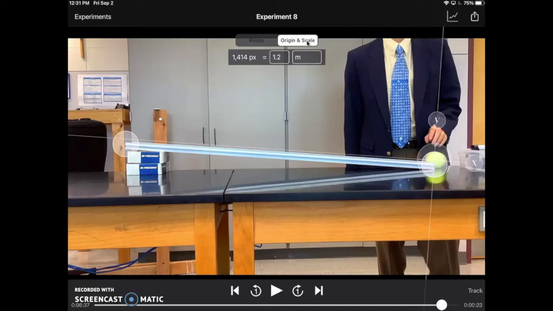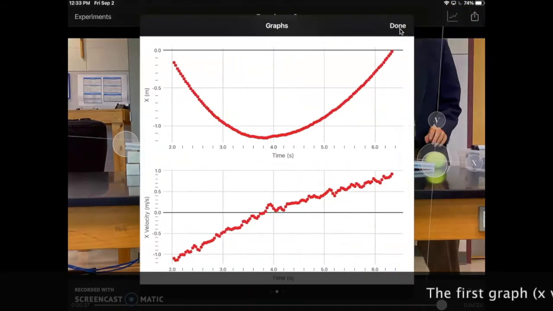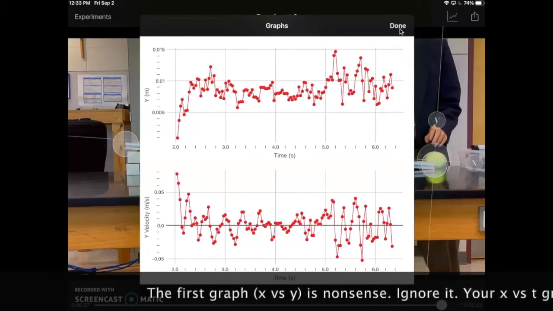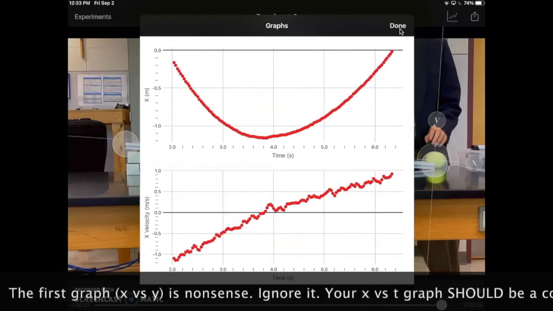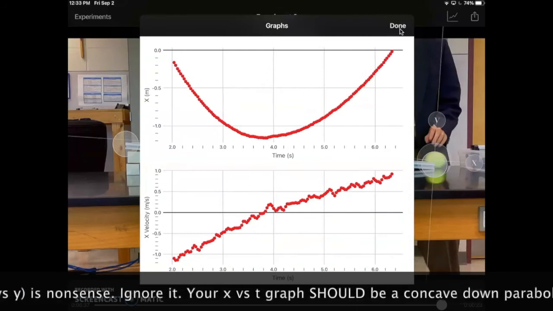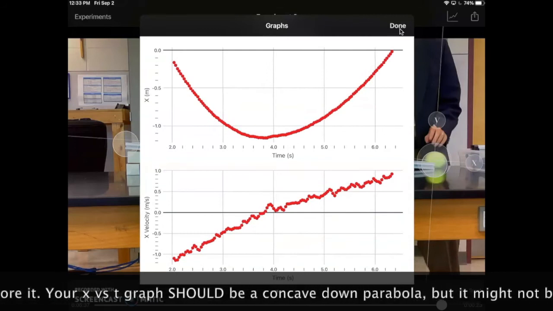What I'm expecting to see is the ball rolling uphill and then downhill, right? So it should look like a concave down parabola when I look at my graphs. I can see my graphs by poking this. All right, that's what I'm expecting to see. That's a good graph. And these graphs should be nonsense. The only ones I really care about are x position and x velocity.